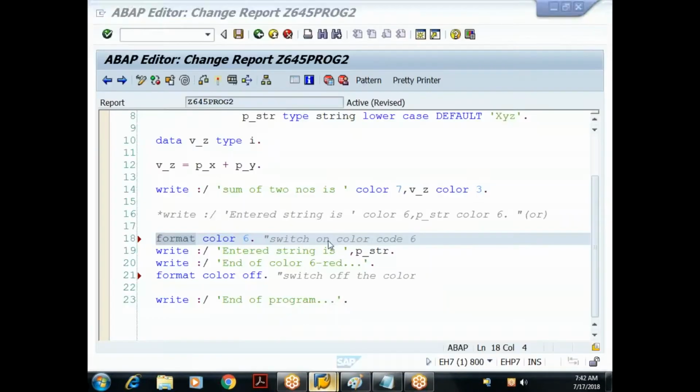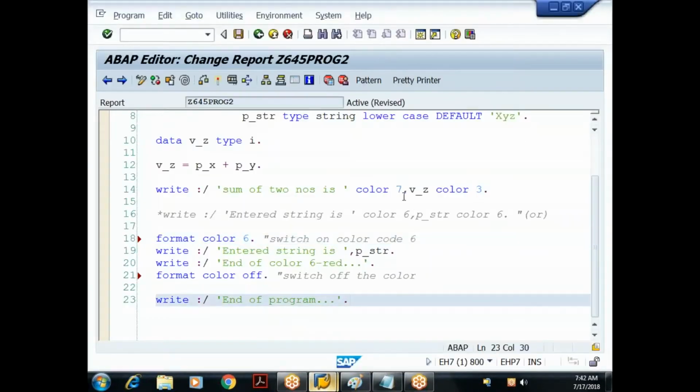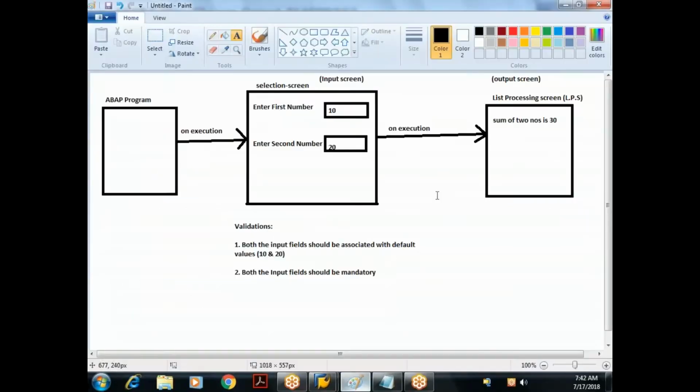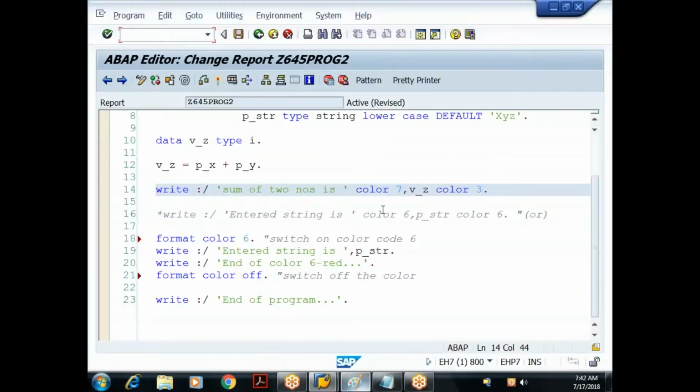Hope it's clear. We use this color kind of thing when you're developing reports. When you retrieve the data from the database and display it in some summarized format, I need to highlight some information. So for highlighting certain information, you'll color them. For better look and feel, we'll go for this particular formatting option. Is it clear? Any questions?